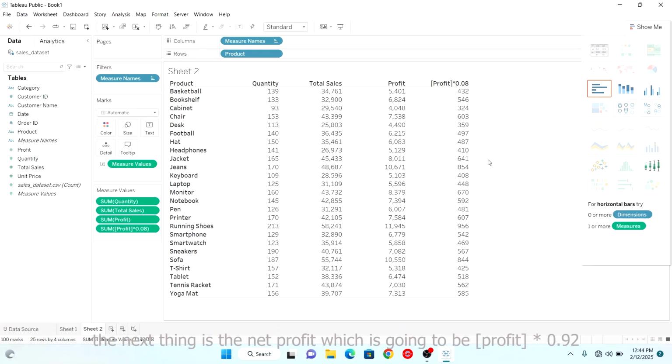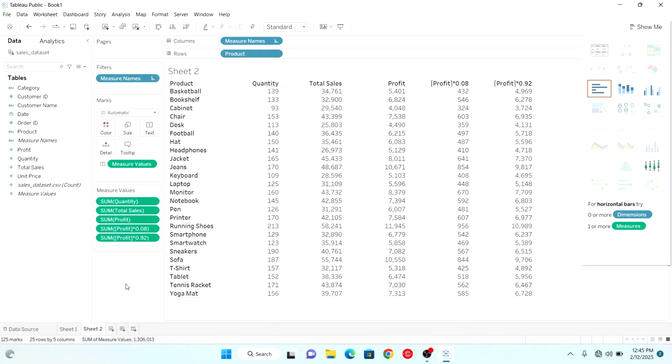Then the next thing is the net profit. The net profit is now going to be 92% of the profit. So we right click, go to New Calculation, and say profit. We select profit times 0.92, and then we have it.